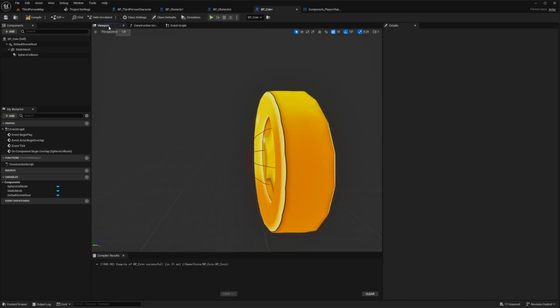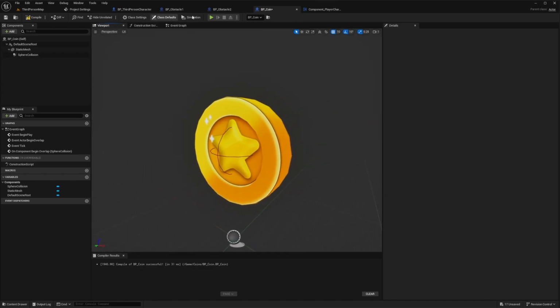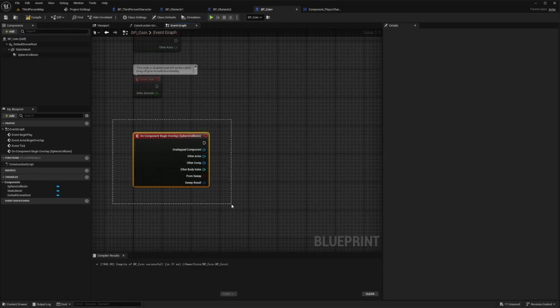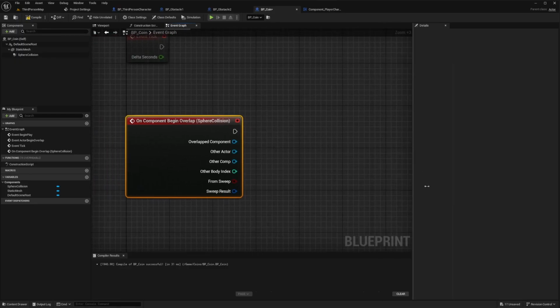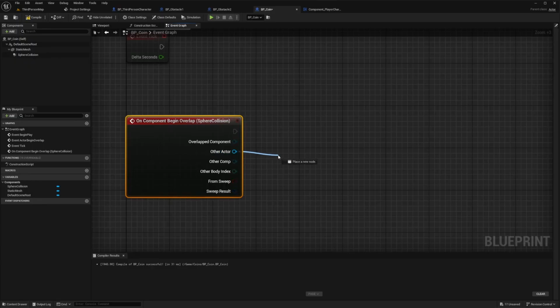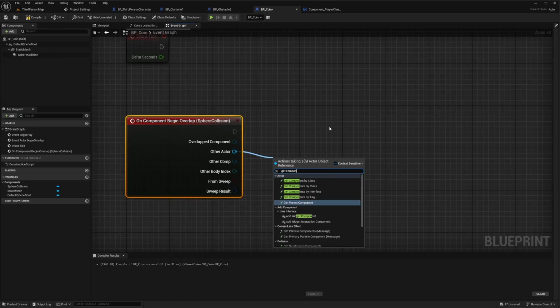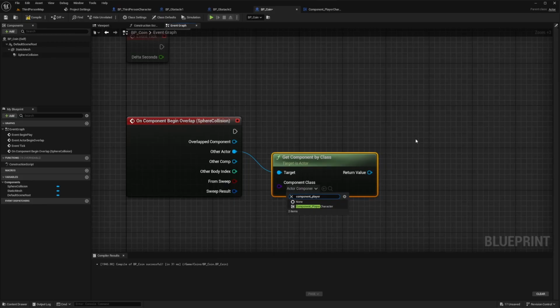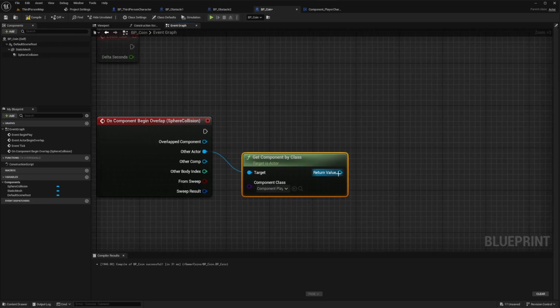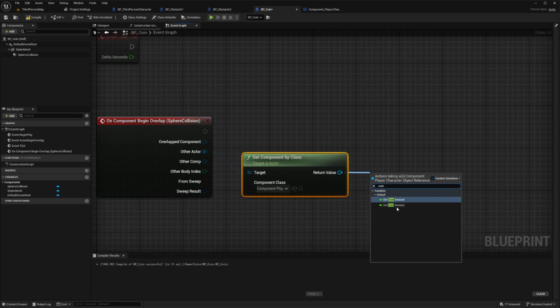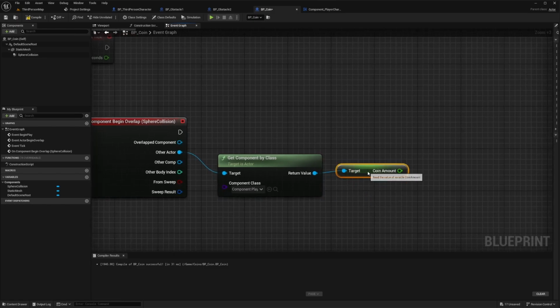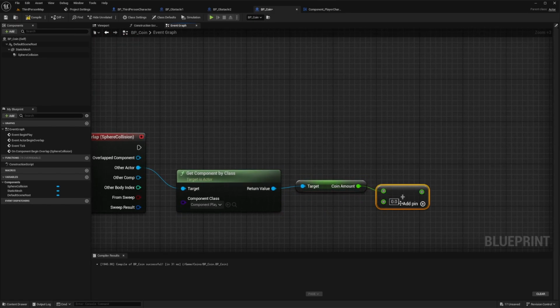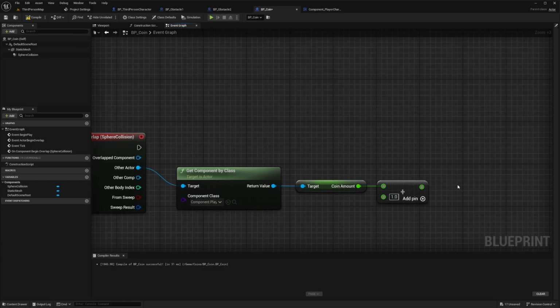So back to our coin blueprint that we just created, the mesh with the sphere collision. Now we have our event for on begin overlap with that sphere collision. The other actor we know is going to be our player character, the one that's overlapping here, right? So we can go get component by class, component player character, the one that we attached. Now we'll have access to coin amount. So we can get coin amount, add 1, because if the player interacts with this coin, they're going to gain 1 coin.